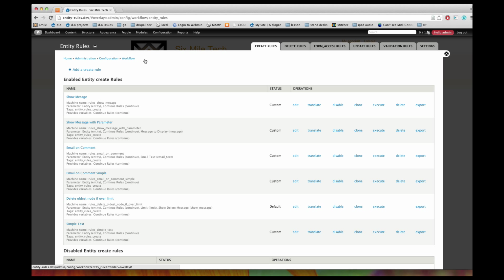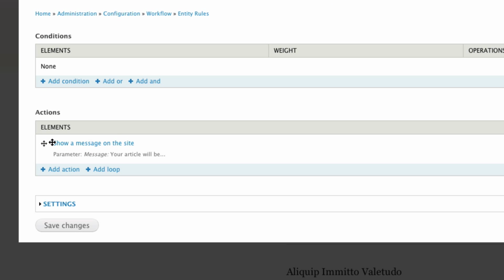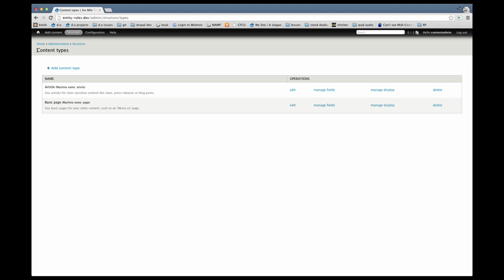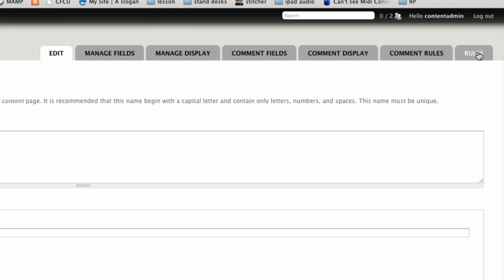So we have a rule called show message, and this is a very simple create rule that just has one action and it shows a message on a site. So to show how this works, we're logged in as a different user. This user does not have the ability to create entity rules. It does, however, have the ability to edit and administer content types. So if we look at the article content type and click edit, there's two new tabs over here, comment rules and rules. So these are the rules for the articles.